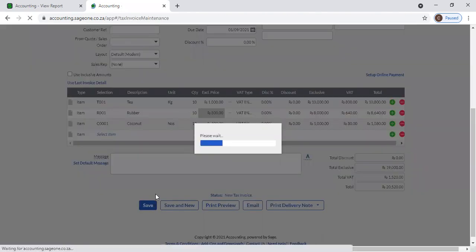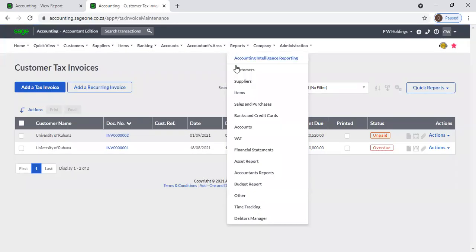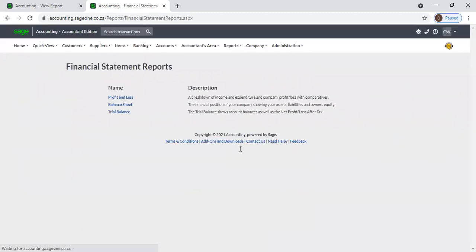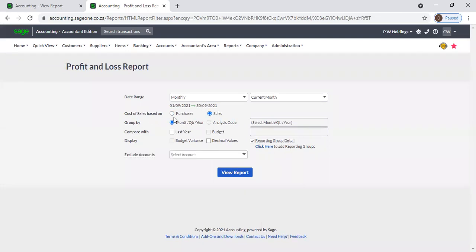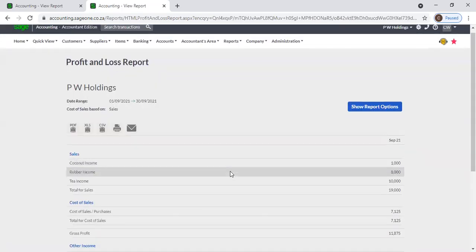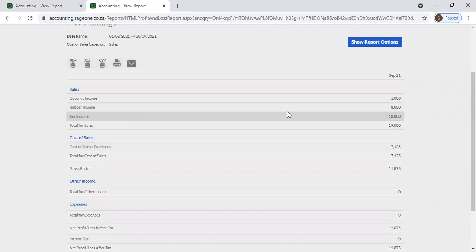Next, we will go to the profit and loss report and check. Go to reports, financial statements, profit and loss. Select period and select this cost of sales based on sales option and view report. Right, now you can view coconut income separately, rubber income separately, tea income separately. And we haven't created cost of sales accounts for different items. Therefore, it will display as a total.